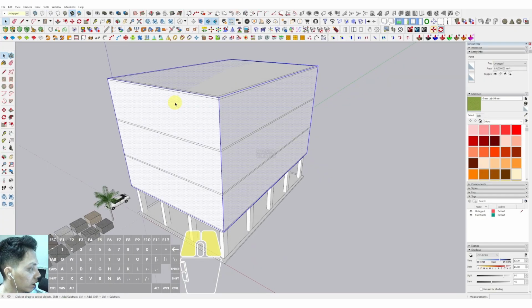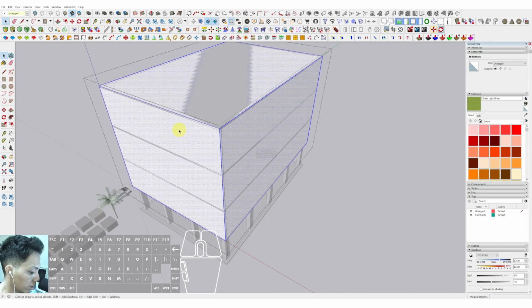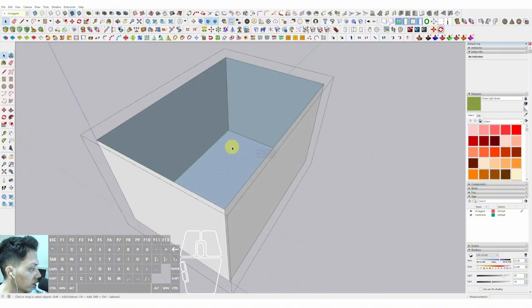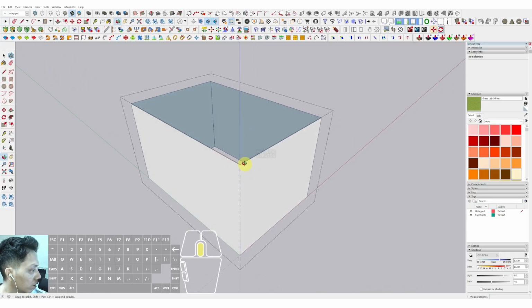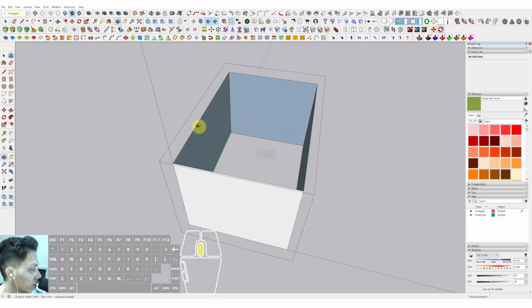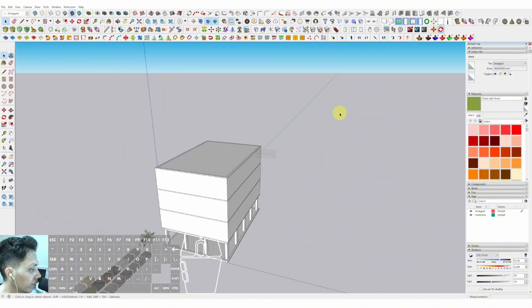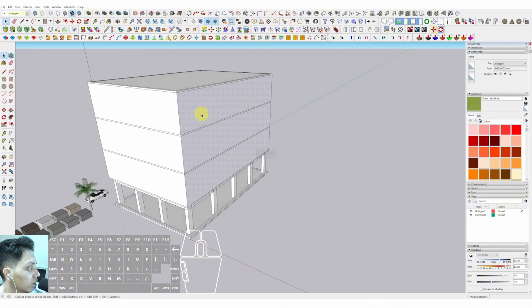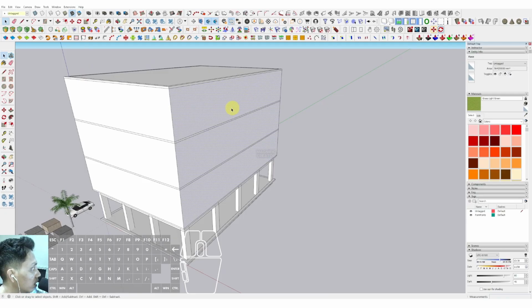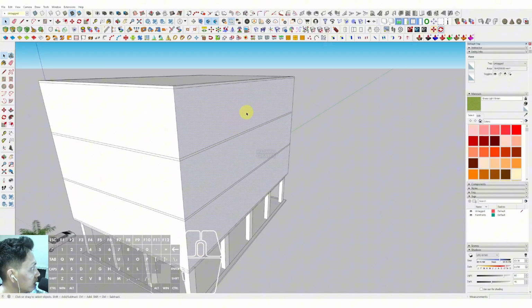Okay, we can triple click, right click, and make group. Then we can triple click again and just erase this top and bottom surfaces in here, so we can just create the 4 sides of this object in here. Okay, now we can right click and explode it. Then, okay, and after that we can make the surfaces of this face in here to make the curtain wall.